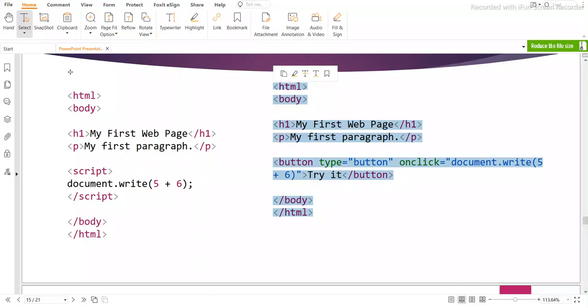Especially you should be careful when you are using this document.write. All the contents that are already there will go off, and then this content will be written. This happens especially when you do this click event, when onclick.